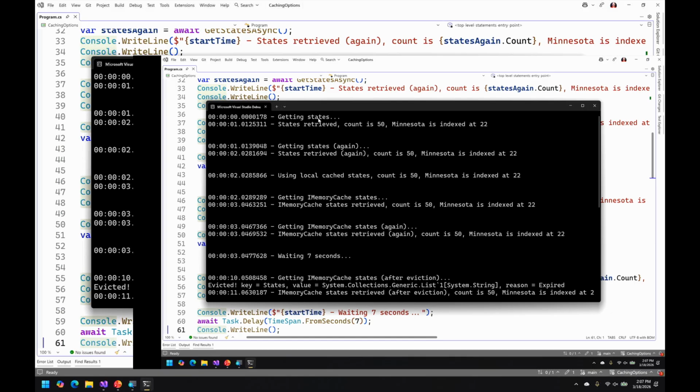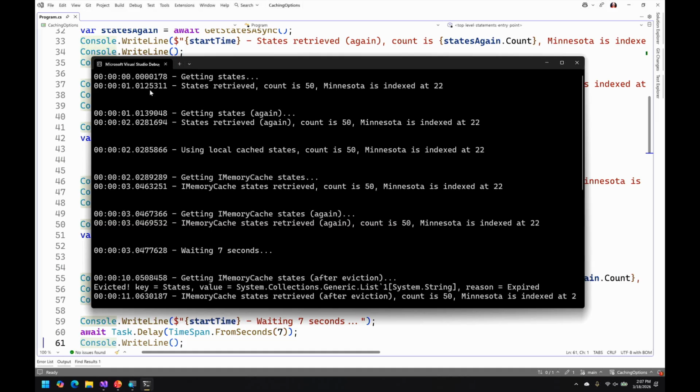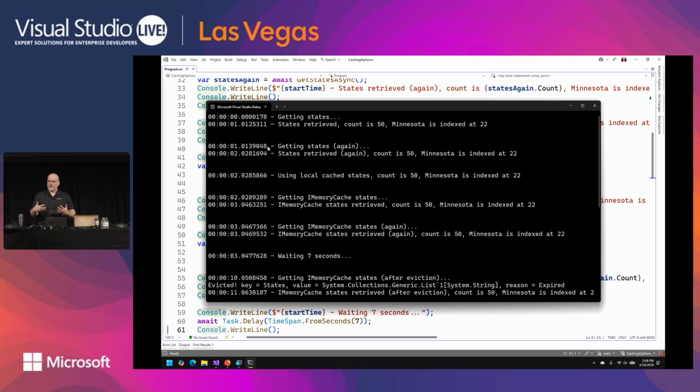You see here I'm getting the list of states. I retrieve it, and it's taking a second to get 50 string entries. So I get that list of states after a second, and Minnesota's at 22. So if I get it again, obviously it's going to take another second to get this data. This is a prime candidate of data that you want to cache because the number of states in the United States hasn't changed since, what, 1950? You know, that's a very, very static piece of information.